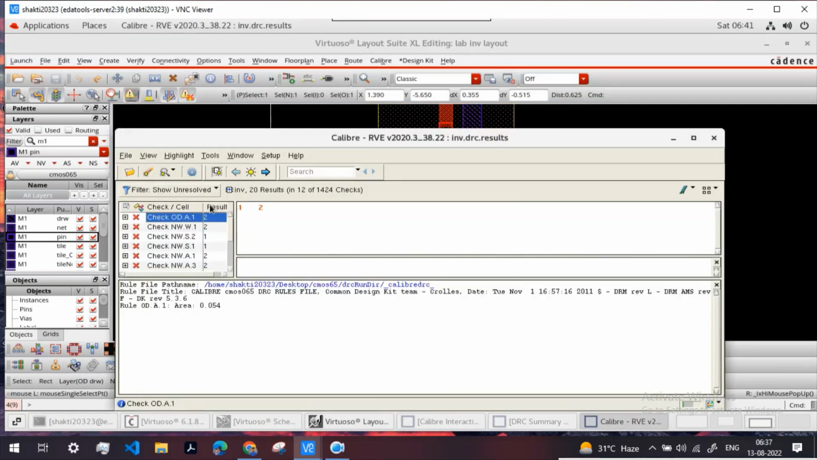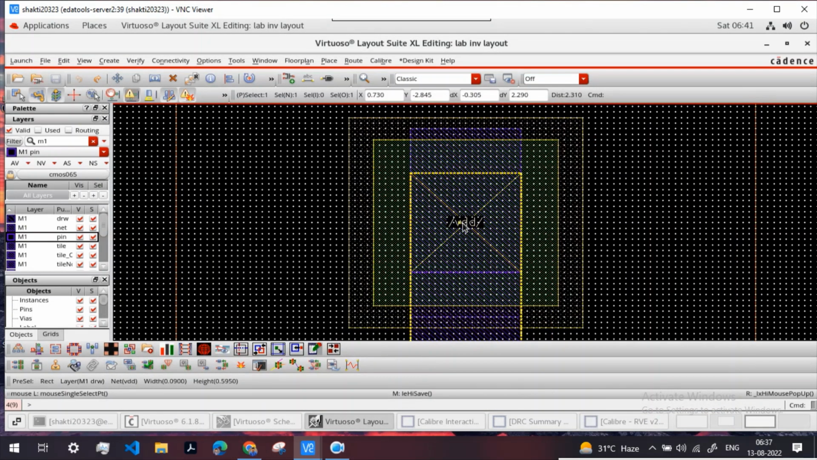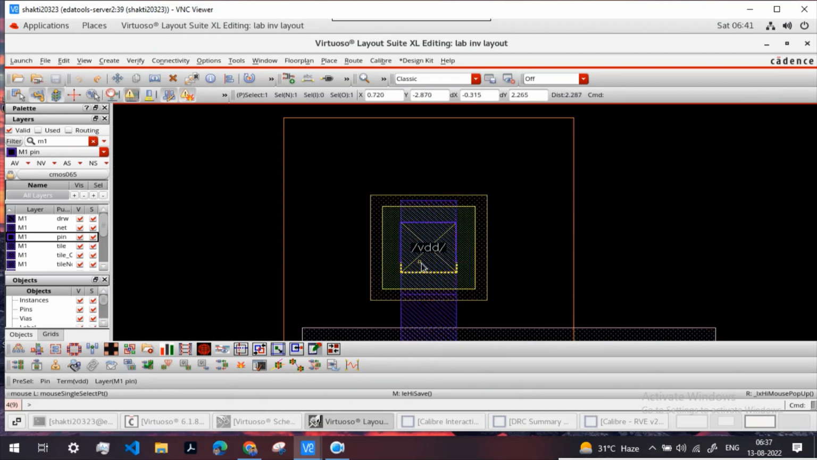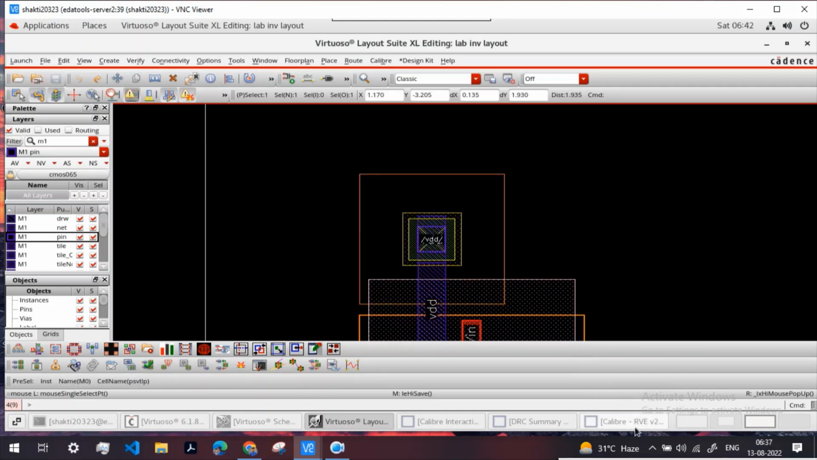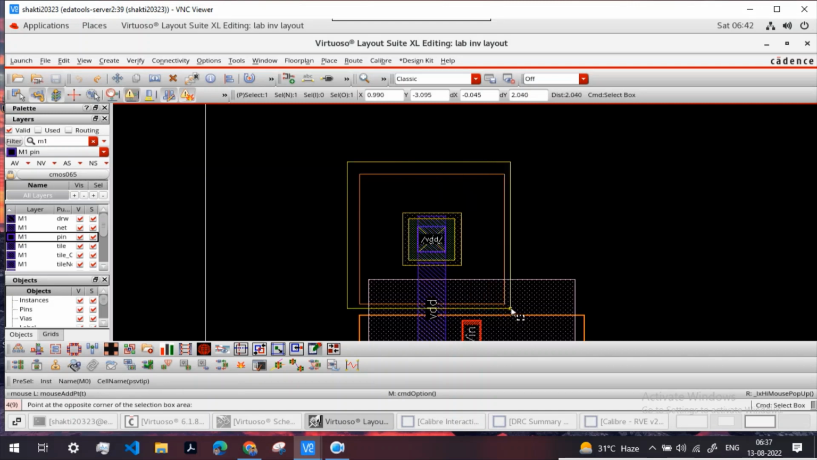So the next step is to go to the second one and look into this. It says the area of OD should be 0.054. So again, this OD, the same thing that we have done for PTAP, we need to do for NTAP. This M1 nwell also, the diffusion of M1 nwell. From now on, I will not be looking at all the DRC messages; I'll just try to remove all the DRC errors with my prior experience.